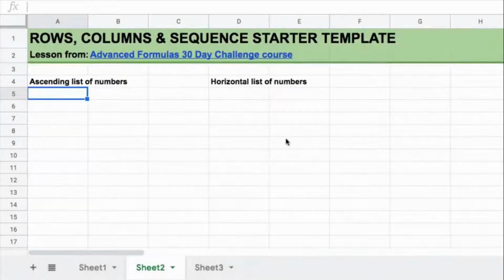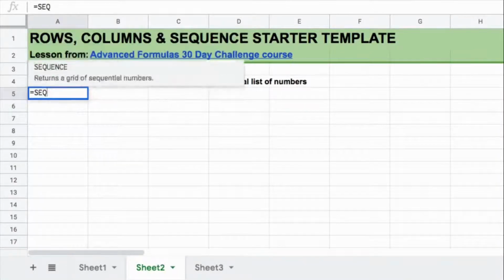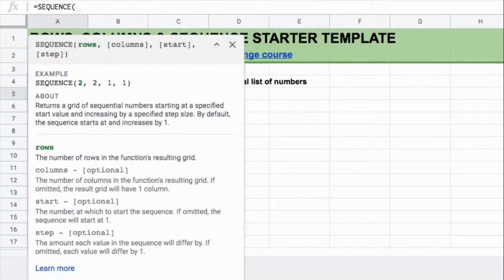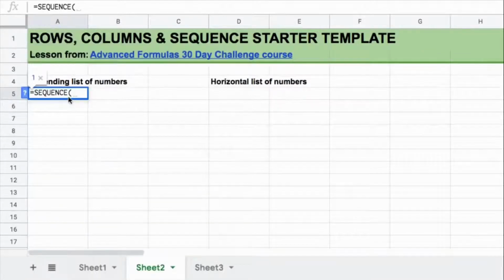Okay, let's take a look at the sequence function now, which is a really nice function for creating these lists of numbers. And it's also very powerful because there's a lot of functionality. So we'll type in sequence, which returns a grid of sequential numbers. It tells us we start with rows, then how many columns, what the start number is, and what the step number is. We'll see all of these in turn as we go through. So let's close that for now and simply do sequence 5. And it gives us a list of numbers 1 through 5.